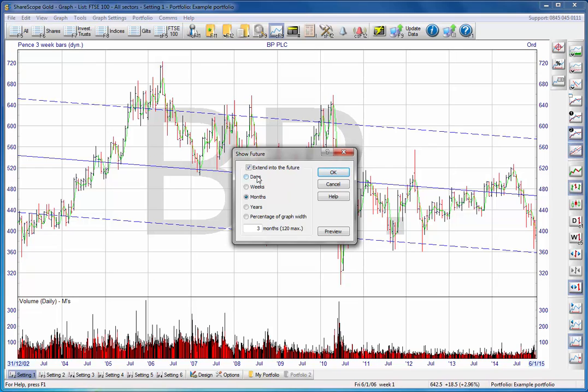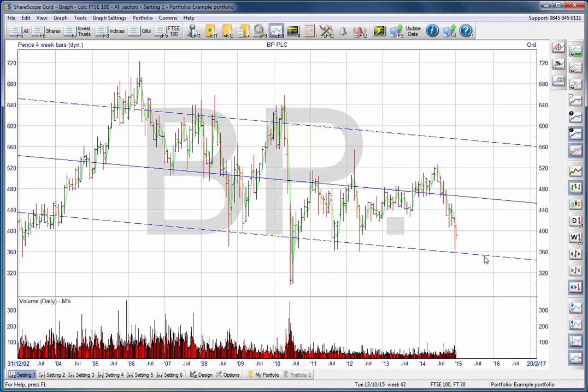You can express the amount of future that will be added at the end of a graph in days, weeks, months or years, or, as I personally prefer, as a percentage of the graph width. If I, for example, set 15%, then the rightmost 15% of the chart will be blank.